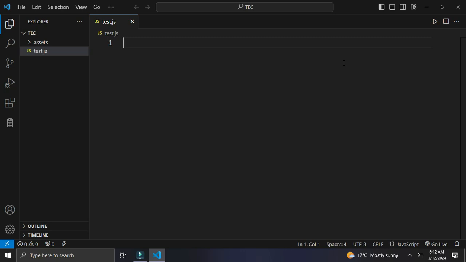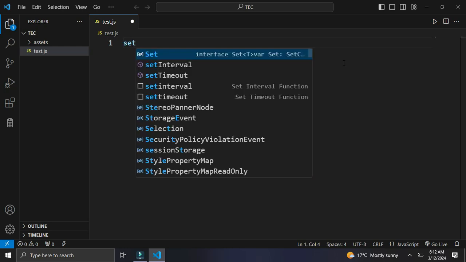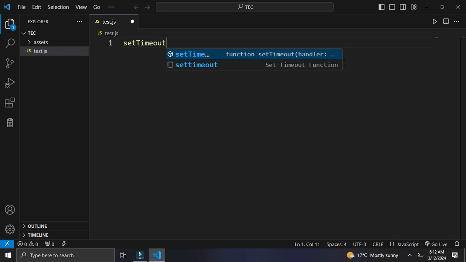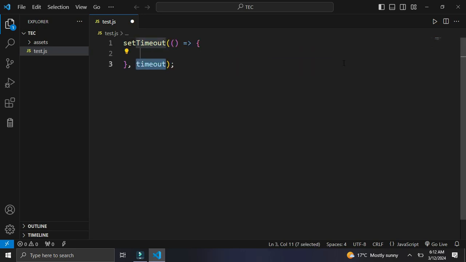So if I say setTimeout, now with the setTimeout function, you have to specify the interval. The setTimeout function will be called at once. Only one time it will be called. So now if I give 3000, this is in milliseconds, 3000 milliseconds, it means 3 seconds.